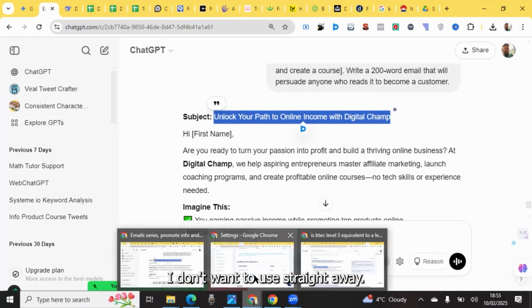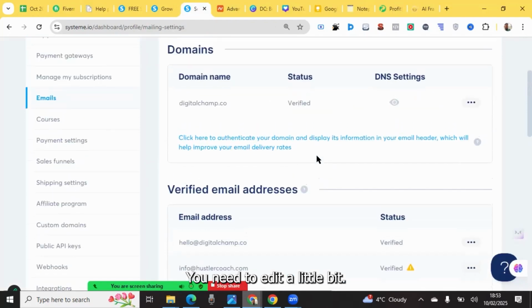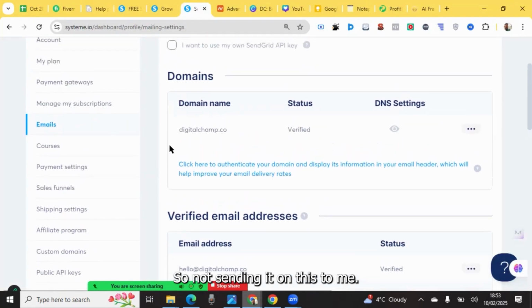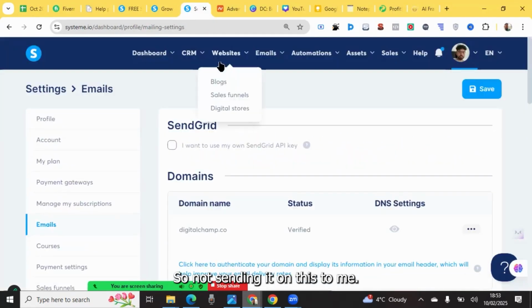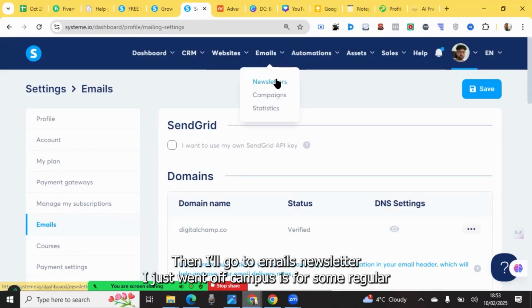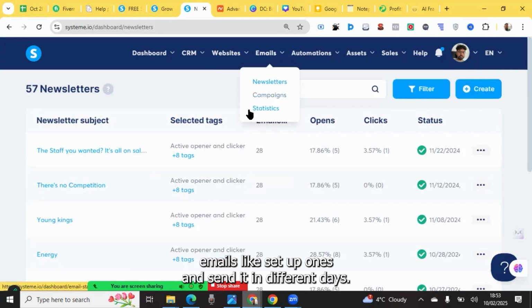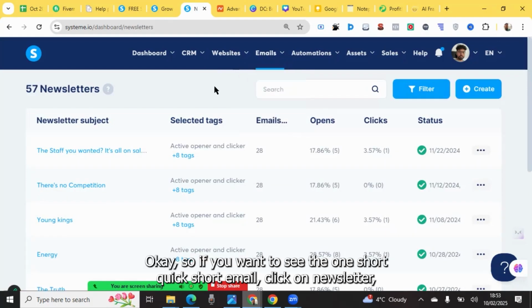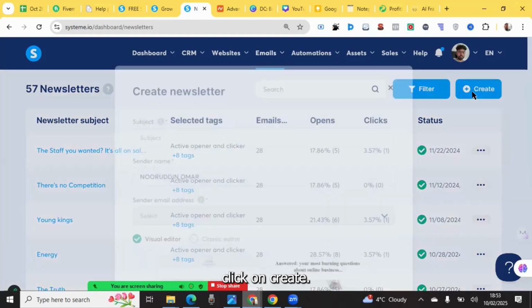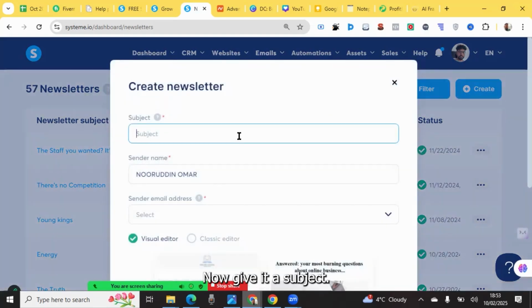You don't want to use ChatGPT straight away. You need to edit it a little bit. So now, to send email on the system, I'm going to go to emails and newsletter. One-off campaigns is for regular emails, where you set it up once and they go out on different days. If you want to send one quick short email, click on newsletter, click on create. Now give it that subject.